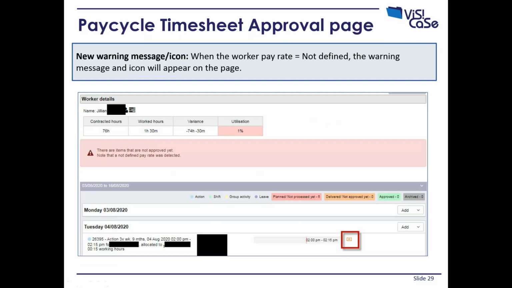On the pay cycle timesheet approval page, you will now see another icon here, which shows if the worker's pay rate is not defined. For example, when you go to the scales and there is a worker for whom the pay rate is not defined, a red warning will be shown here, because if the pay rate is not defined, the user won't get paid. So we have to make sure that we have a valid pay rate for the resource. If the resource is missing a pay rate for that location or anything, the system will show this icon on the pay cycle timesheet approval page.